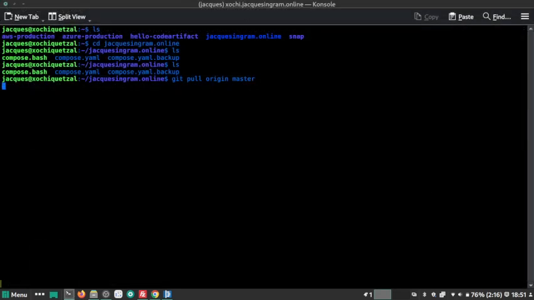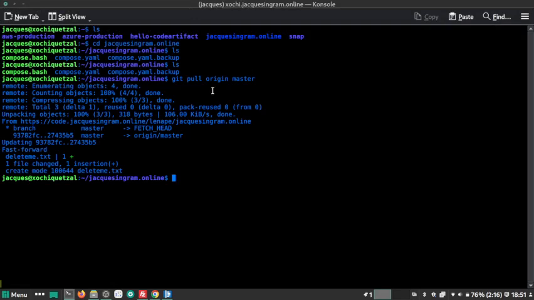So let's go ahead and run this command. As we can see, we have one file that changed, deleteme.txt. All right, so it's ls, and as you can see, the deleteme.txt file is now here, and we were able to pull it directly from our code repository.